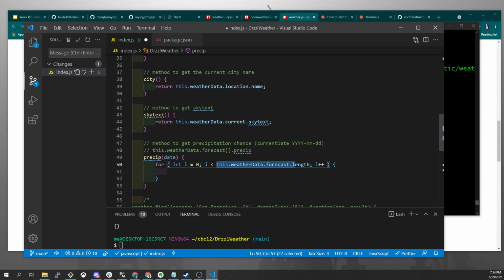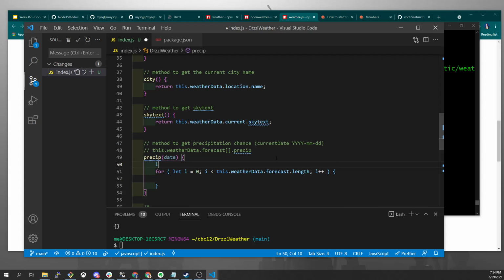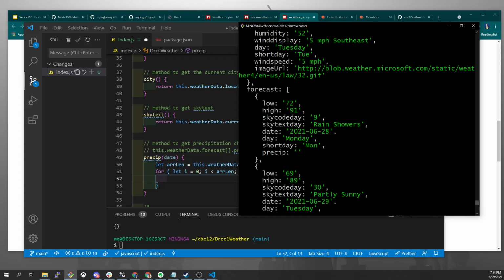Now, I don't like writing things this long, so just for the sake of my own sanity, I would probably say let rlen equals, and paste that in, and then replace this with rlen, because I don't want a crazy long line of code in my for loop. That's just preference. This array is inside weatherData inside this, so I don't want it in here. Okay, so now back to Andrew, though he turned his camera off, maybe he's not there anymore.